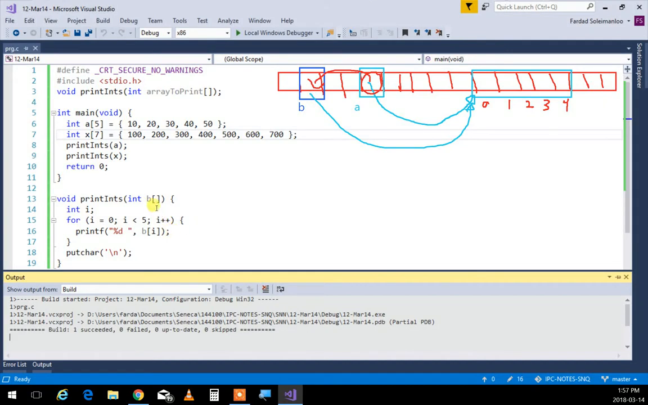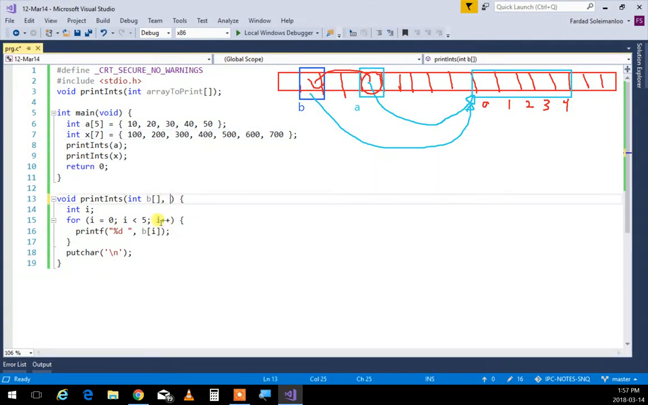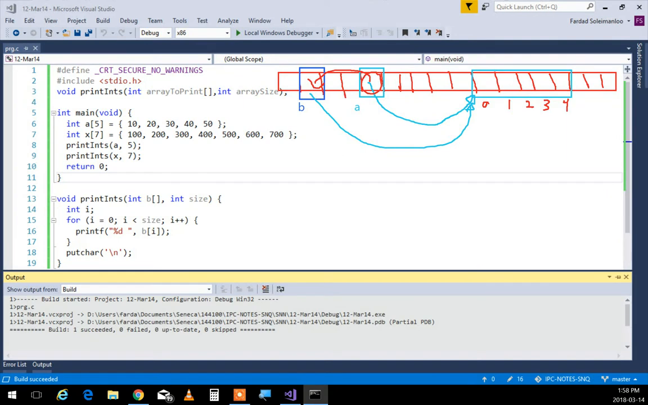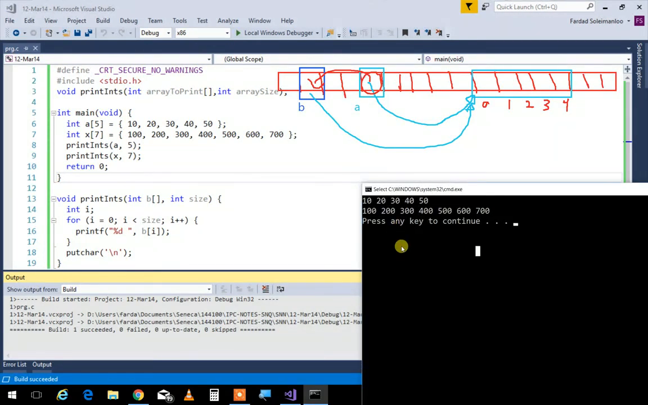So if I want to do something like that, I have to make sure that my function carries the size of the array with it. And then depending on what size I give it, it's going to print that many. So I'm going to say print ints from an array of integers up to this size. And I'm going to update the name of the variable over here to array size, something like that. Now in here, when I'm printing, I'm going to say print ints a and 5 and print ints x and 7. And now when I actually run this program, the function acts properly, which means the 5 integers are printed as 5 and the 7 are printed as 7.